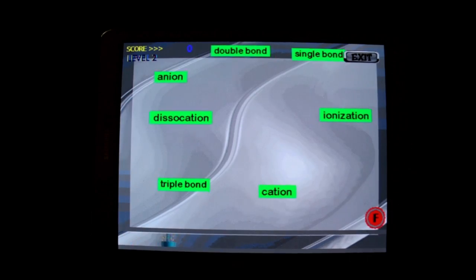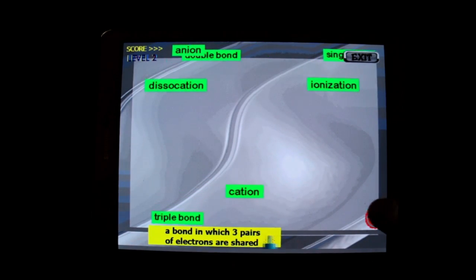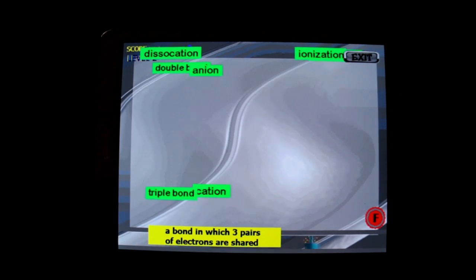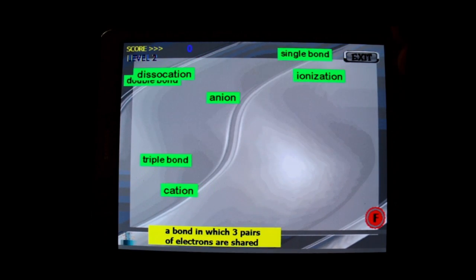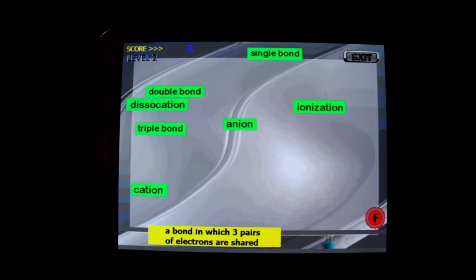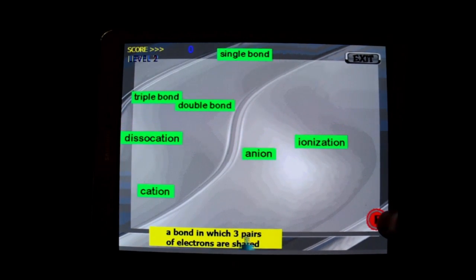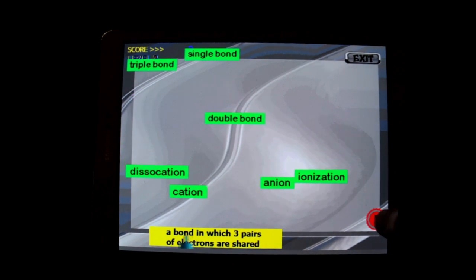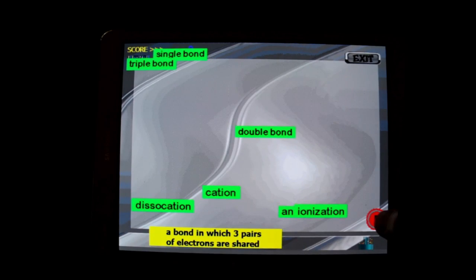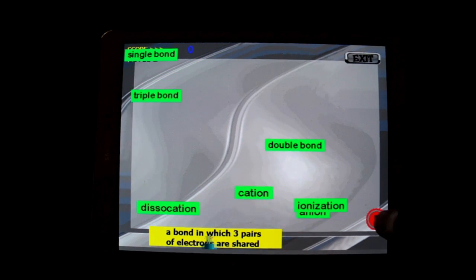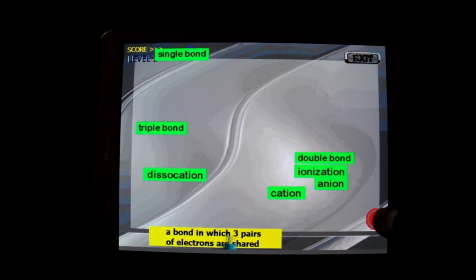Okay, and then a level comes up, next level. We hit that, go to our next level, and we do the same thing here. Let me just do this and go to one more level just so you can see what some of the characters are that steal points from you. Okay, so a bond in which 3 pairs are shared, that's a triple bond.